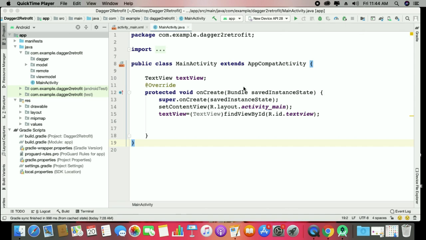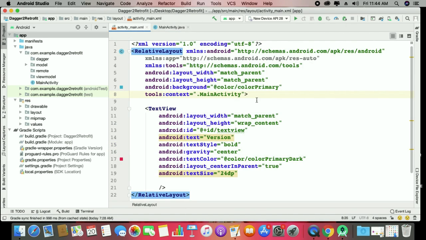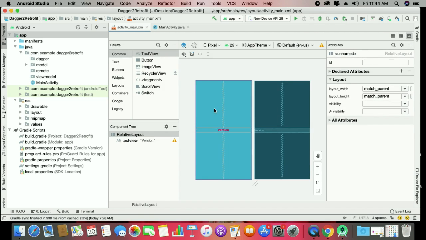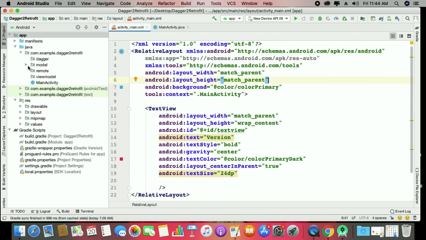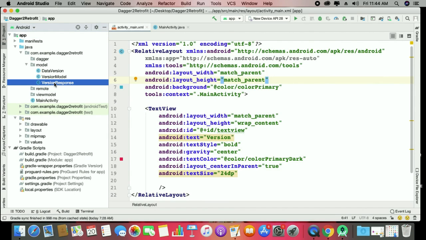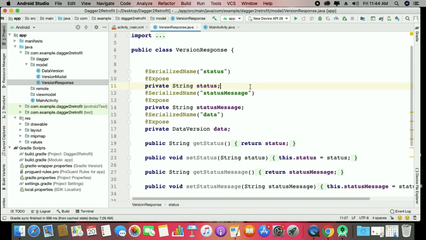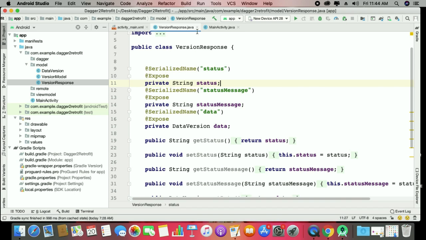Here we have a simple main activity in which we have a text view, and here we get some values from Retrofit. So easy. Here I want to get some version. I have a model called status message data, just a simple model.